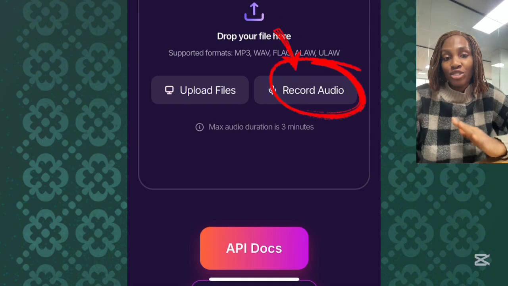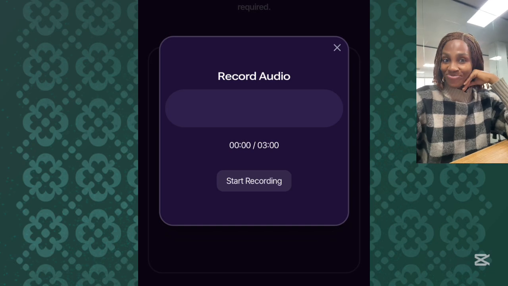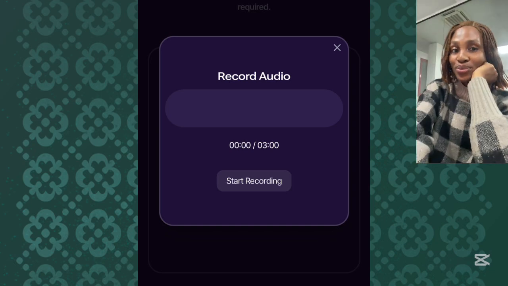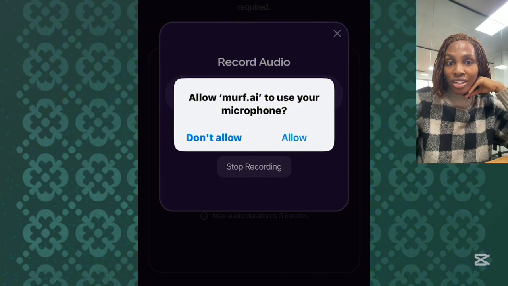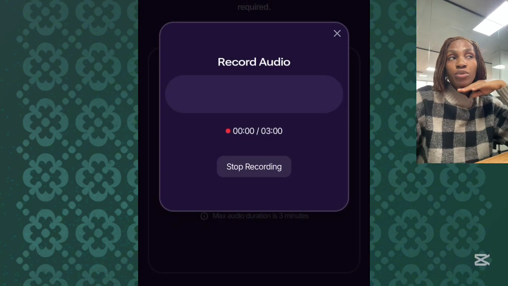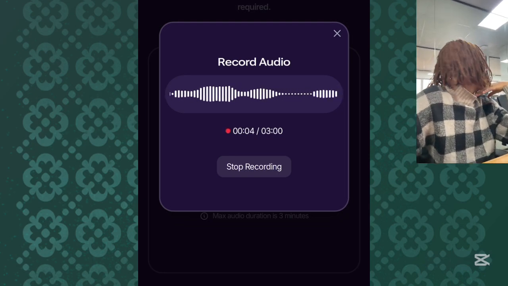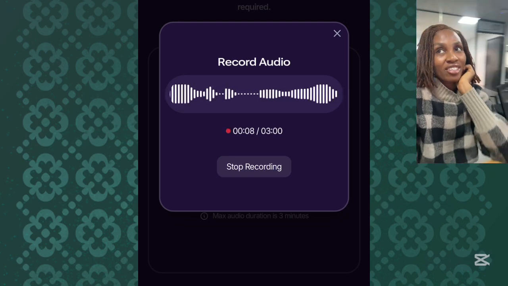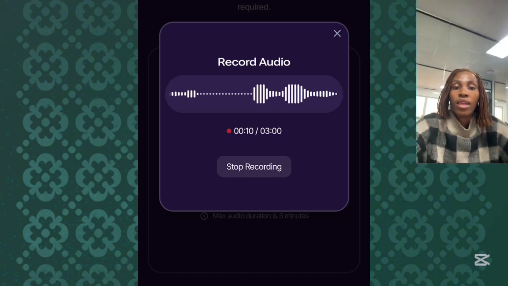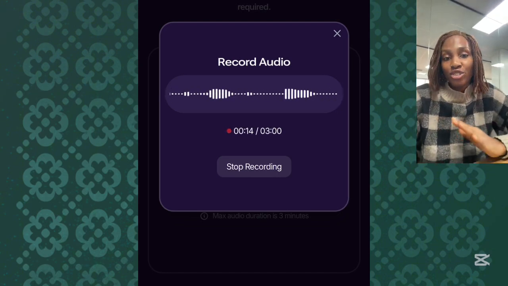So let's go. I'll click on record audio. Sorry guys, I didn't know this was not recording anymore, so I'll just do a voiceover. So once you click on record audio, you just have the option to start saying what you want to say, okay? So what you want your avatar to say, that is what you're going to say. As you can see over here, I was saying what I want my avatar to say.